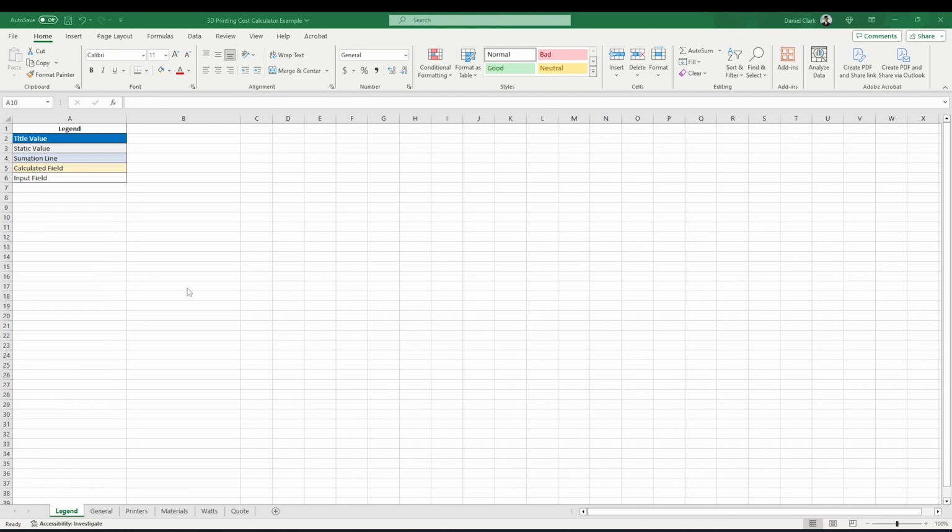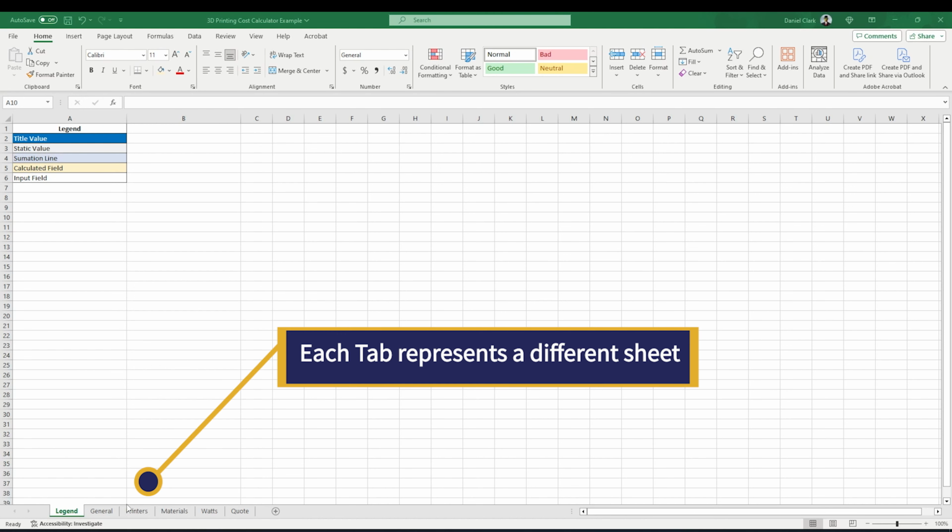All right, now let's take a look at what we've got in this spreadsheet. First thing you're going to notice is that down at the bottom, we have many sheets that make up this spreadsheet. Each one of these sheets brings in different information that's going to be used to finally build a quote.